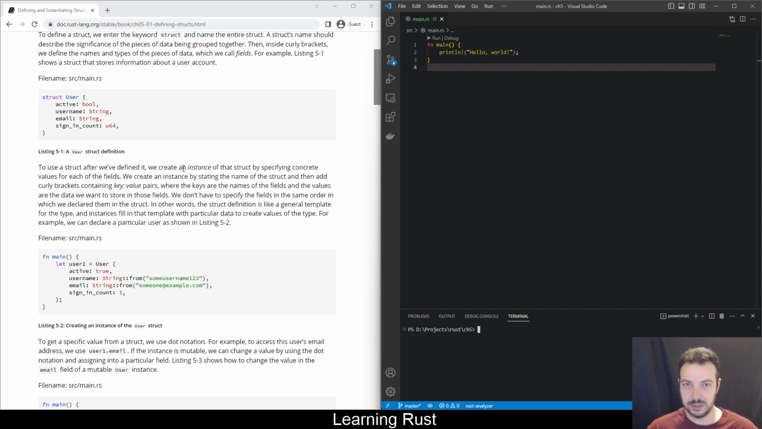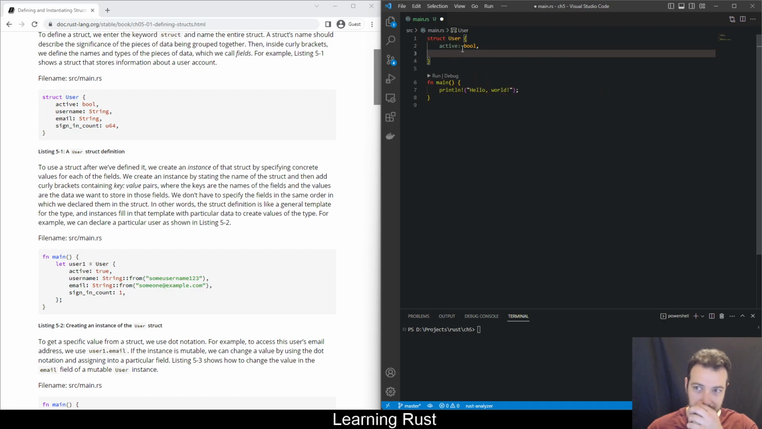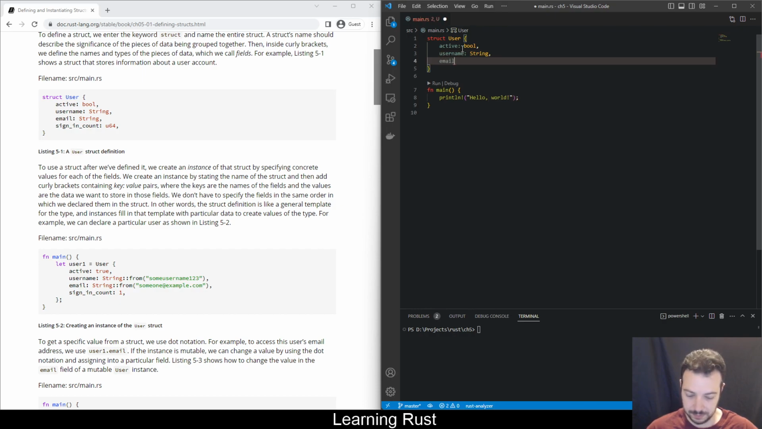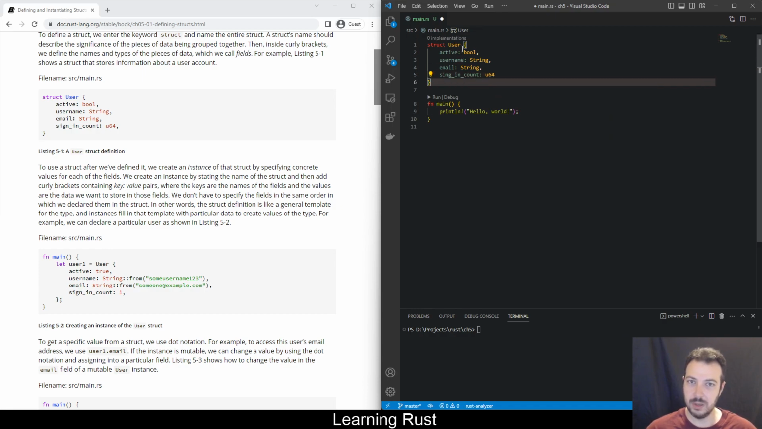So let's try to do this, and let's play around a little bit. So we have struct User: active bool, is it? Yeah, it's a comma. Username String, email String, and sign in count as a u64. Okay, and no semicolon at the end.